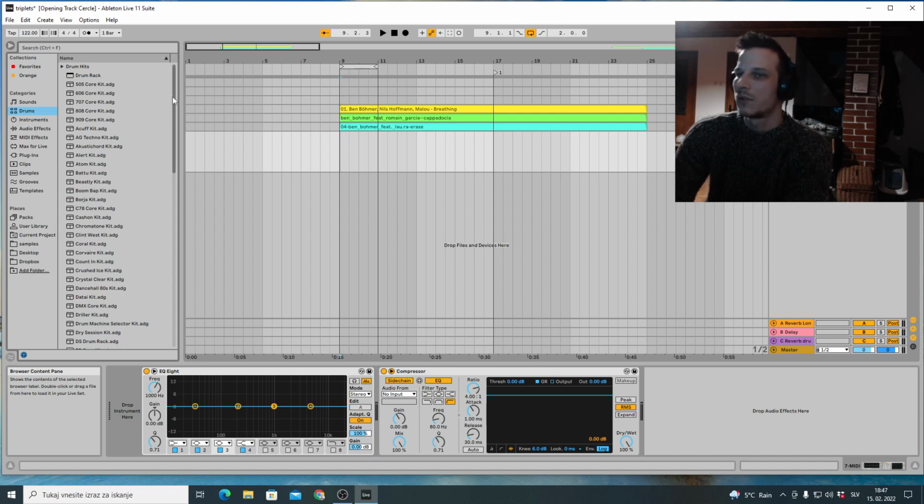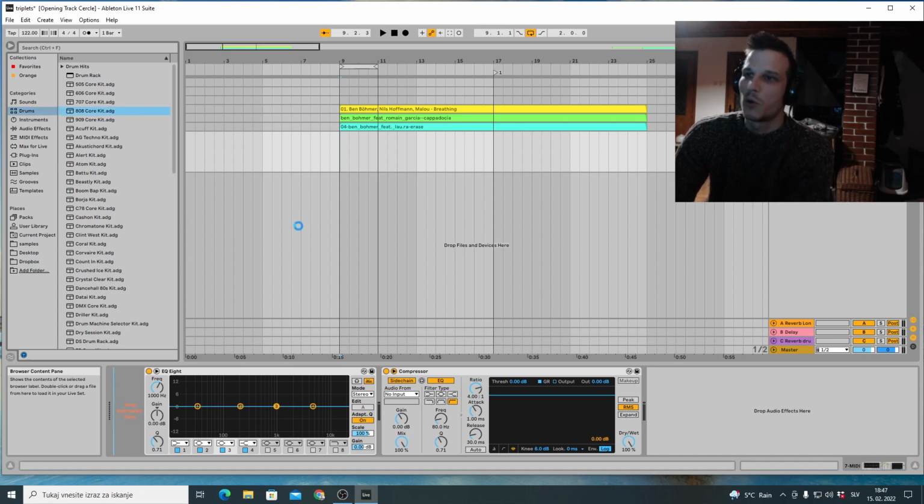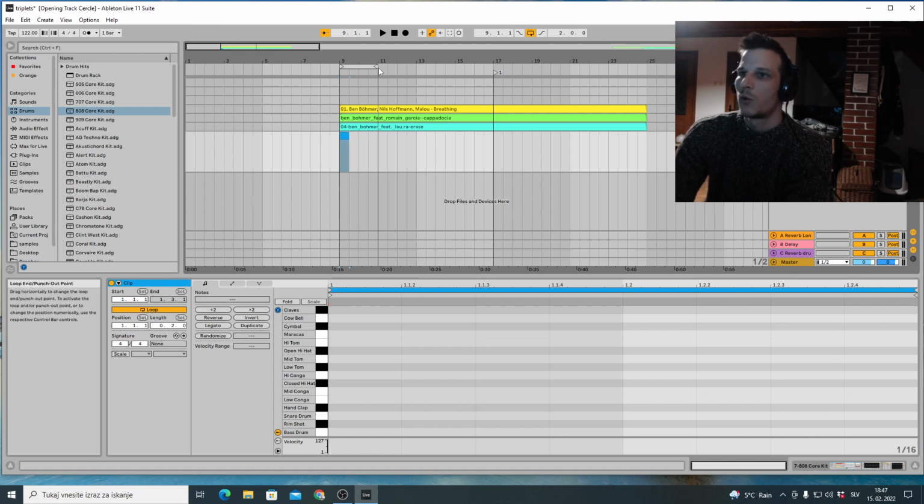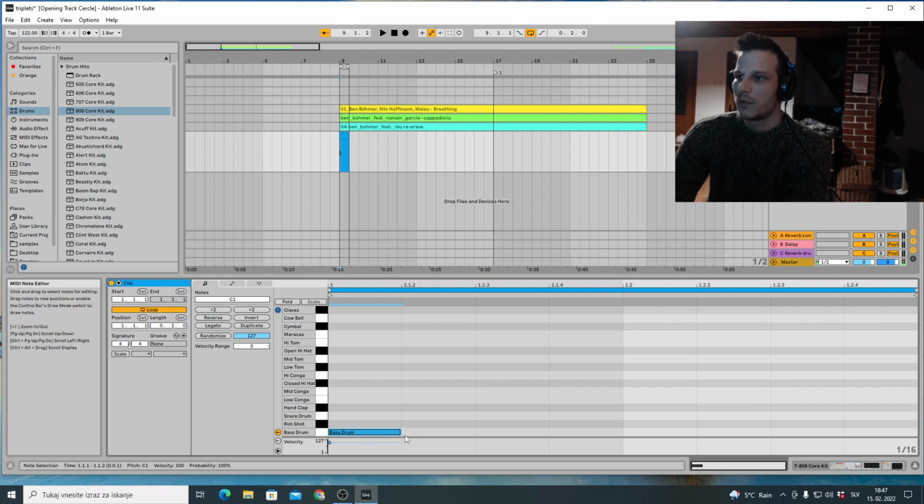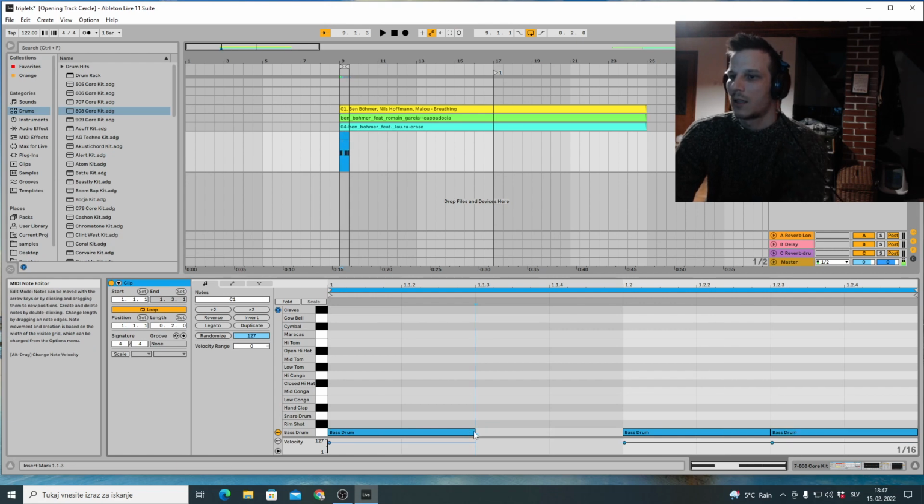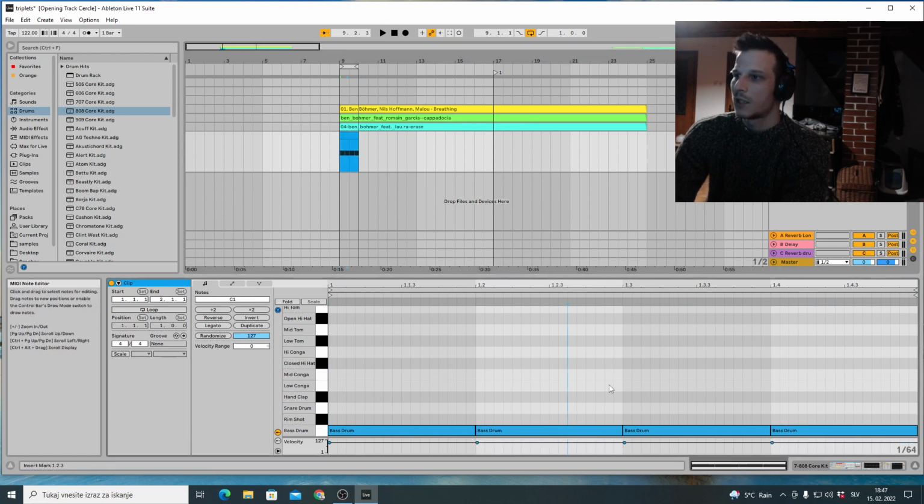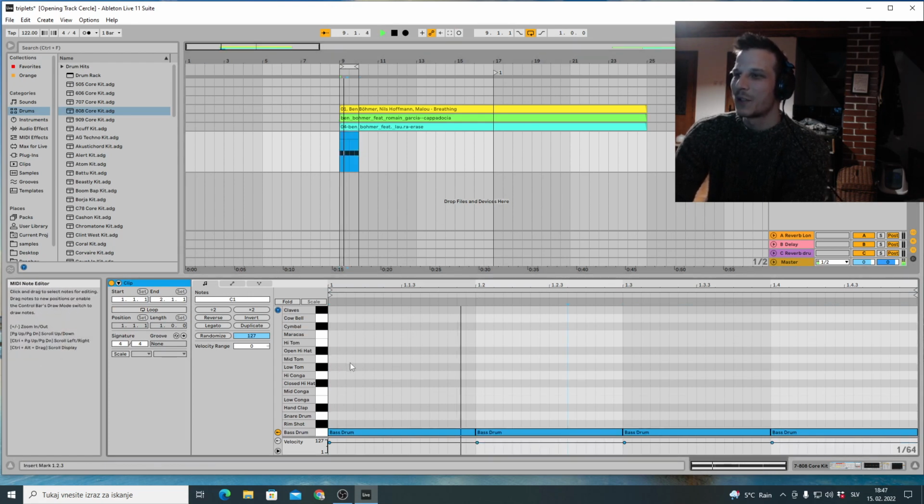So let's just drop a basic 808 chord kit. I don't really care. Let's create a MIDI clip here, and basically this is one bar for us, right? This is one bar of music. So yeah, we have a bass drum. Bass drum is our quarter note, right?